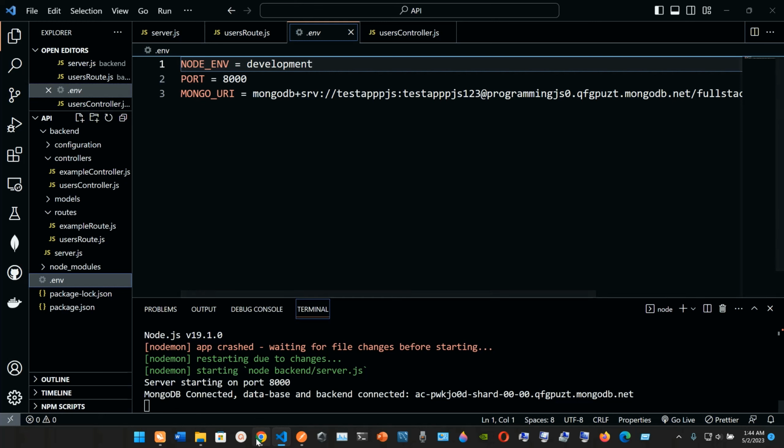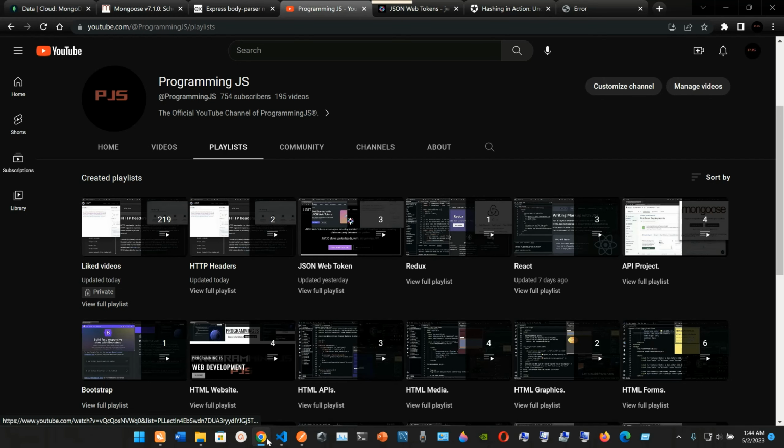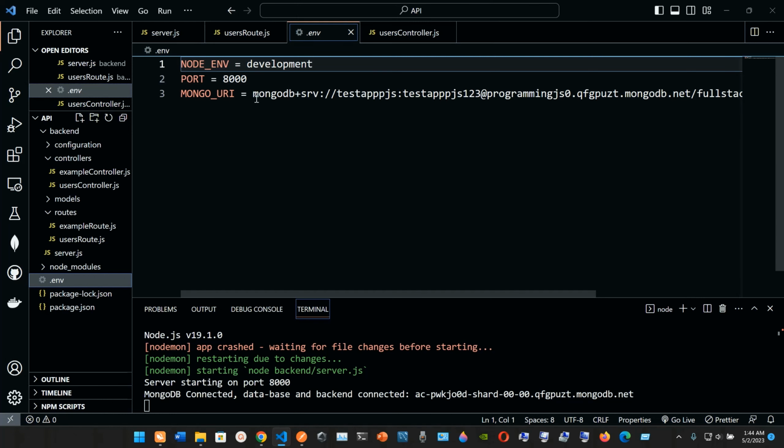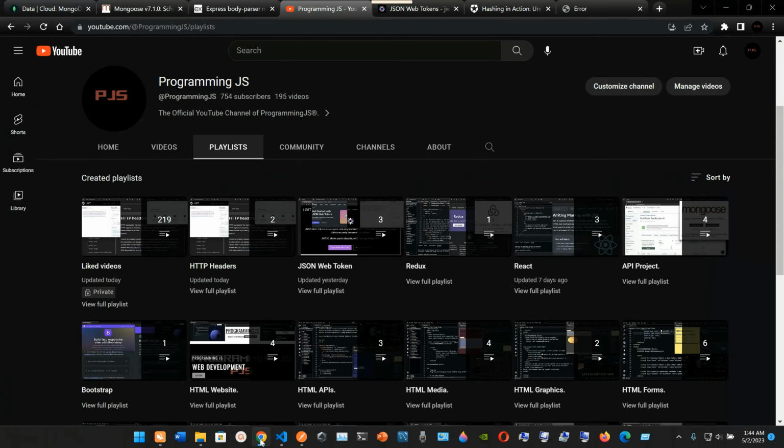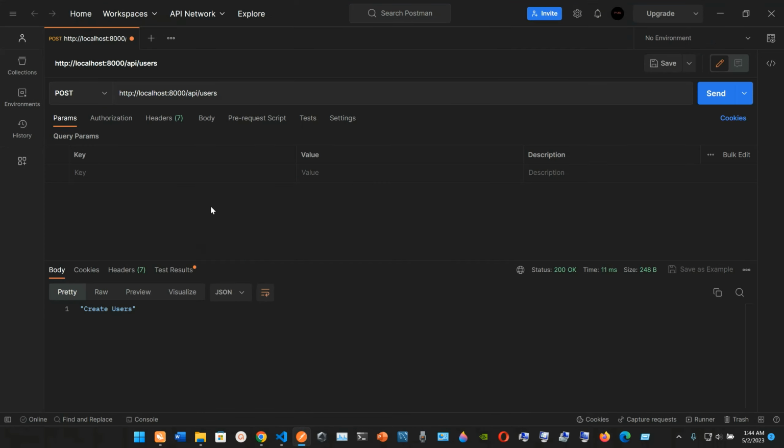You can check out the API project where I have everything here. I also put my Mongo URI here, so that is that. And now I'm using Postman here, so yeah, it's working. Create users.